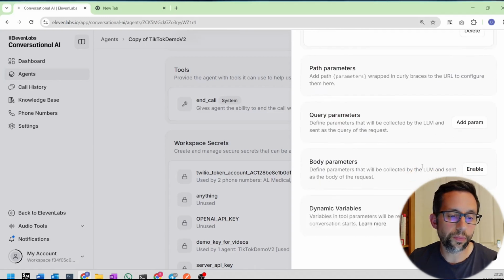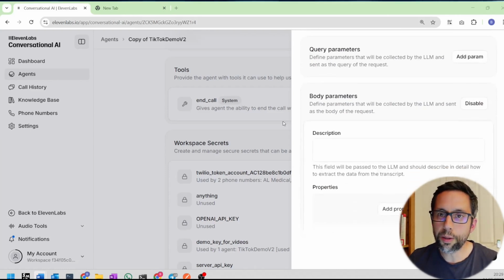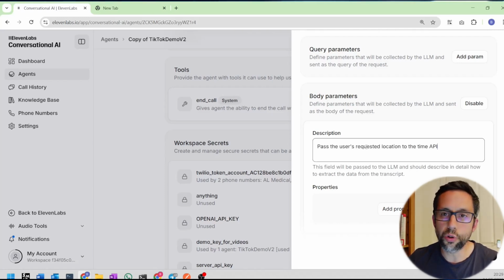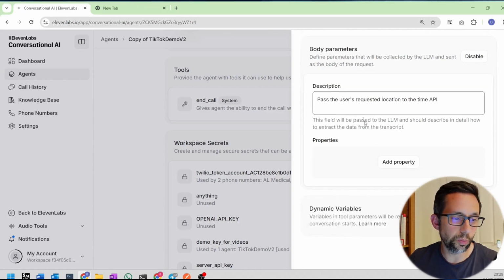Carry on going down. Now for a post request we need to add body parameters, so we're going to enable this. Now when you add body parameters to a tool function you get this little box. This little box gives you an opportunity to add a prompt. So this is what the LLM is going to see. This is like a mini prompt that tells it what to do with what is in the body of this tool. Pass the user's requested location to the time API.